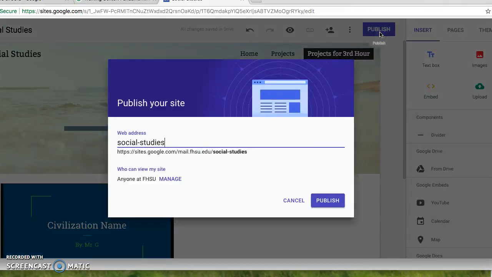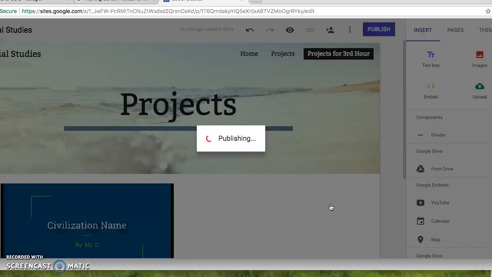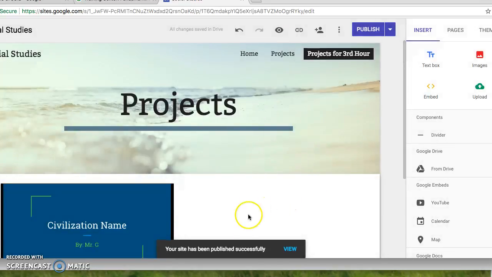You're going to click on that. This is going to be called social studies. I'm not going to change that, but if you wanted to change it, it would update it down here. We're just going to stick with social studies. Then I'm going to click publish, and it has successfully been published.